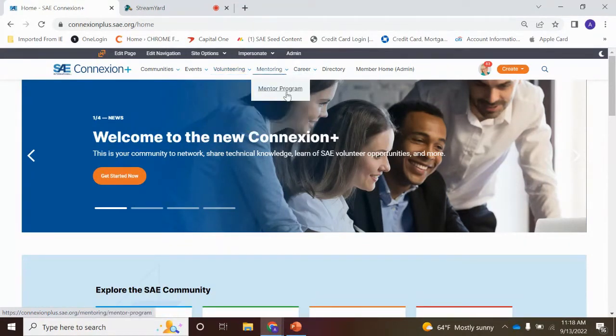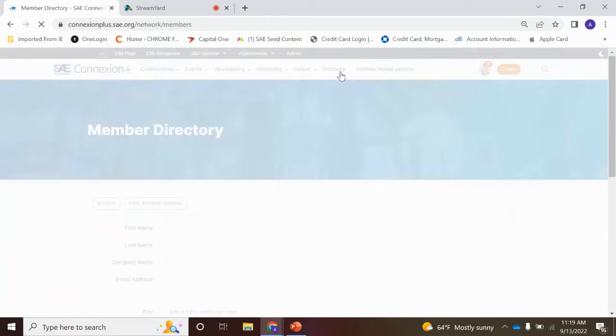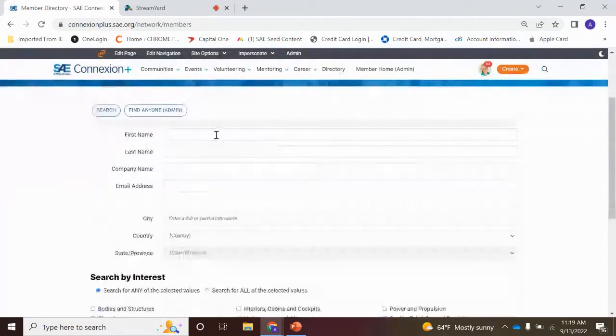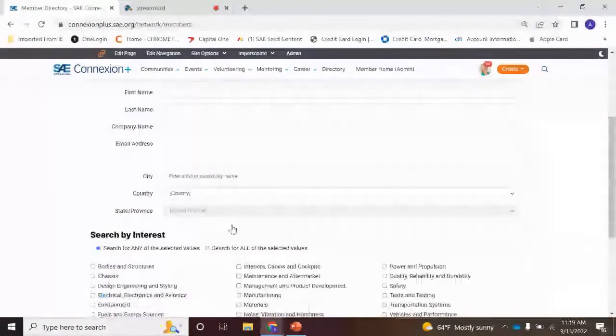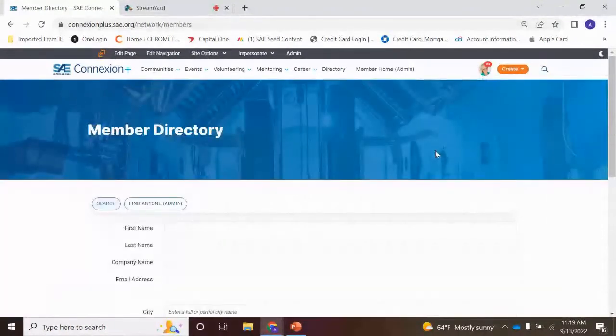This is where you'll access the mentor program. This is where you'll access the career counselor episodes. Also, we have linked out the career center. If you didn't know, that's available to you. We do have resume clinics from time to time. And then we do try to recognize award winners. So this is also listed under this dropdown. And then this is the member directory. And like I was saying, it's really an easy tool to find anyone, or you could search by interest. So that's a really nice tool as well.